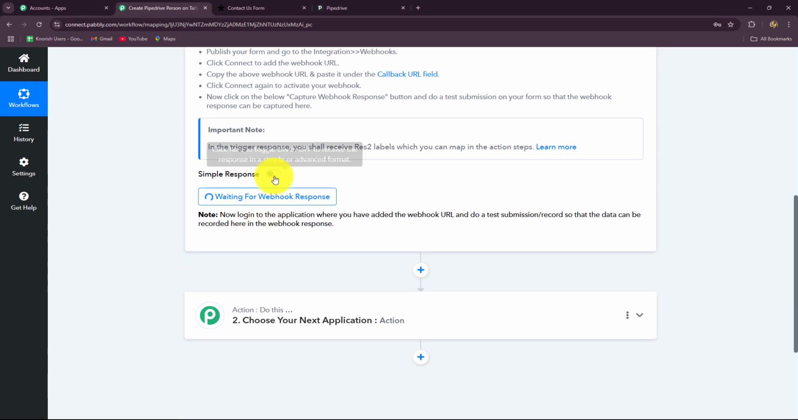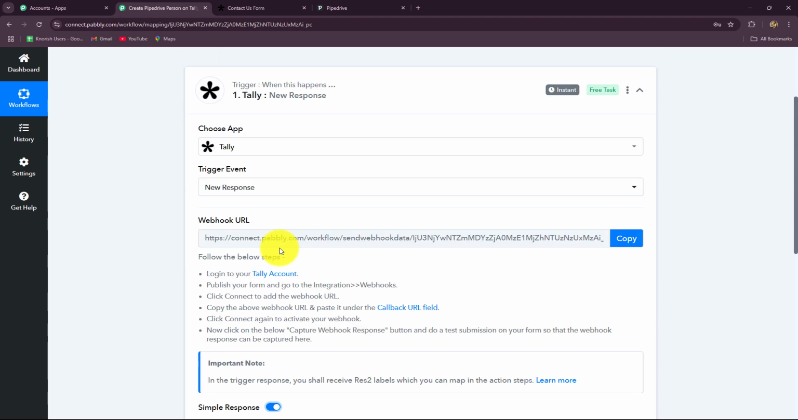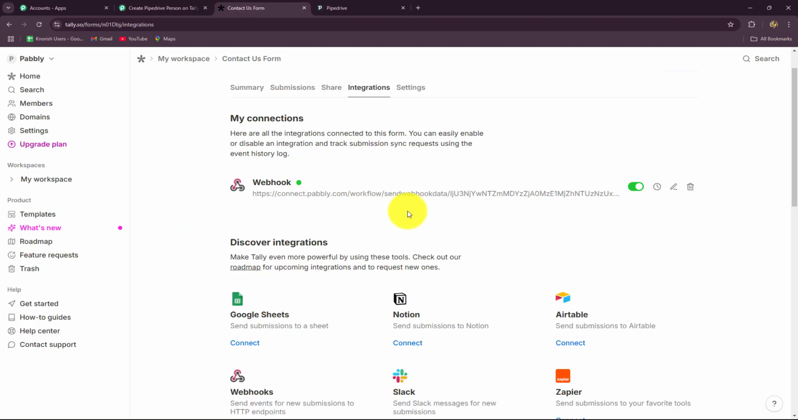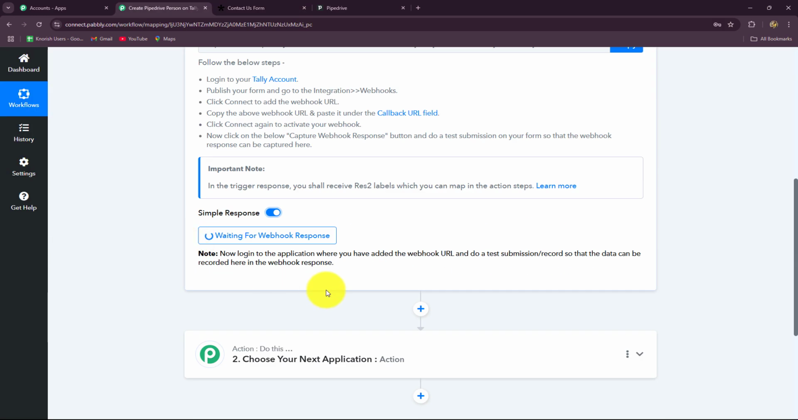To receive the response, let's turn the simple response button on. And now it is showing waiting for webhook response. So how are we going to capture the response? By simply submitting the form which we have recently connected. And as it is already connected with Pabbly Connect, the response will be captured automatically.